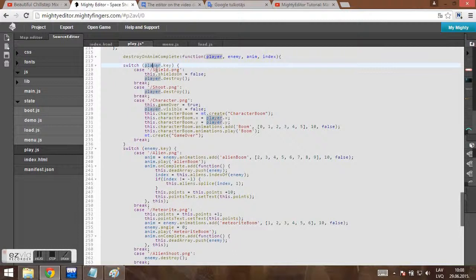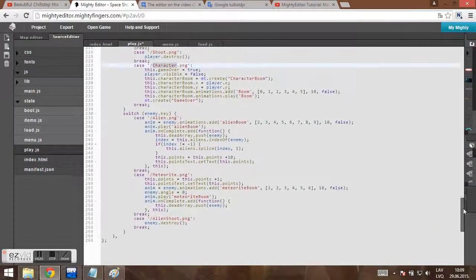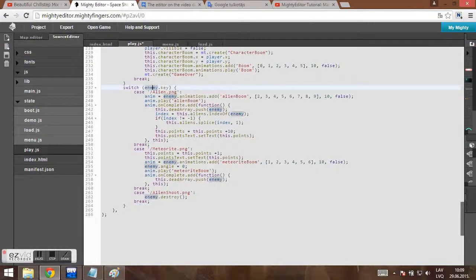After that, outside the update function, I write this function that uses two switch case constructions. One switch case for the player, where the key is player sprites, and the other switch case for the enemy. First of all, the key is the name of the image which is used on that sprite. So what happens with the shield? Shield has no animation, so just player.destroy. The same goes with the shoot, no animation. The character has an additional sprite which takes its place and plays the animation, so I will return to it in the next tutorial.